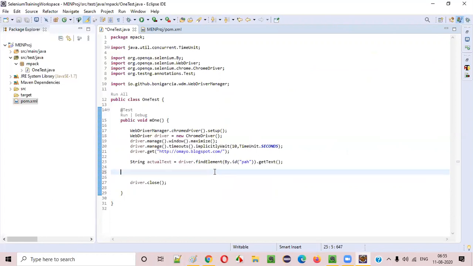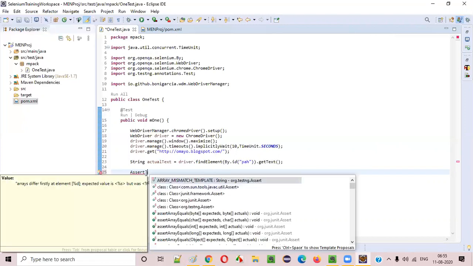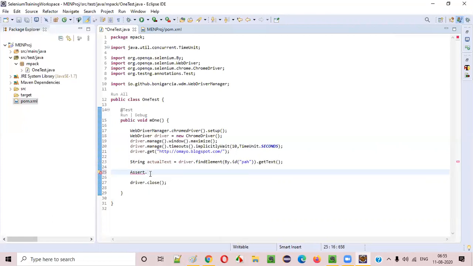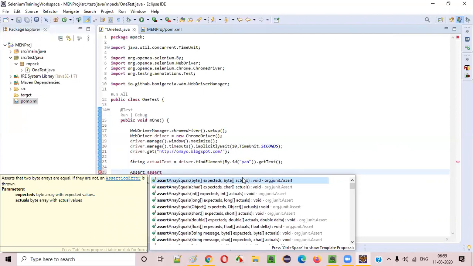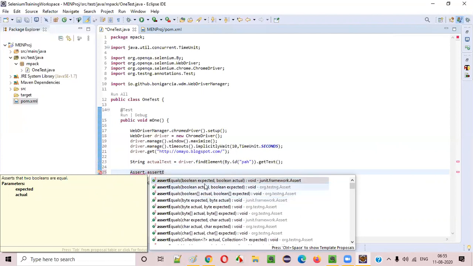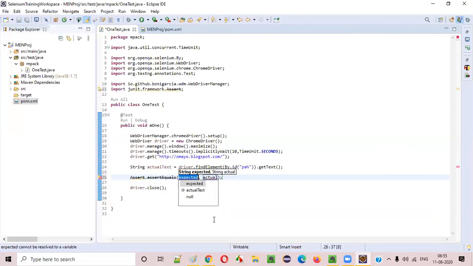Instead of this, I'll add some validation statements. That is Assert, TestNG related, guys. Assert is a predefined class from TestNG, as I already explained. Assert.assertEquals, assertEquals(String expected, String actual). I'll select this.